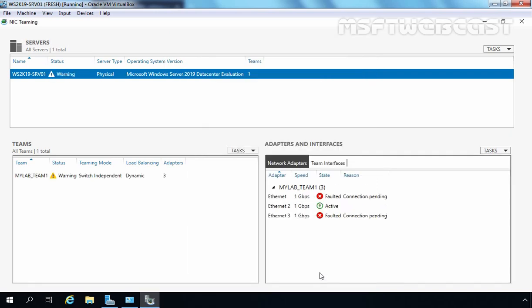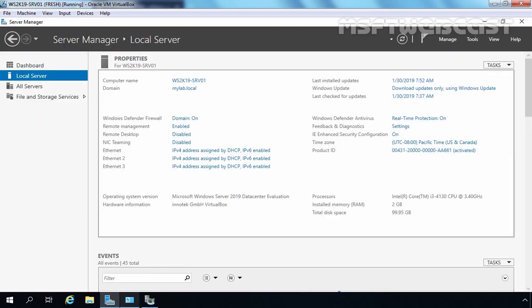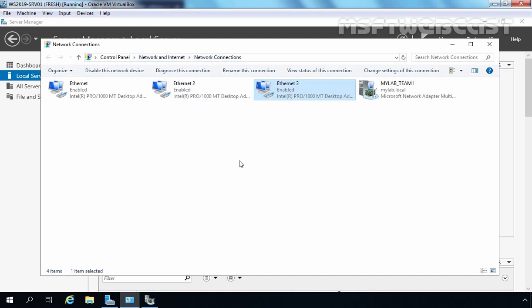So in VirtualBox, it will take some time to bring all those interfaces into active mode, and then after that your NIC team will be in OK status. Okay, fine. All adapters are in active state and our NIC team is also in OK status. Let me minimize this and let's go back to the network connections console. Here we have our team adapter.